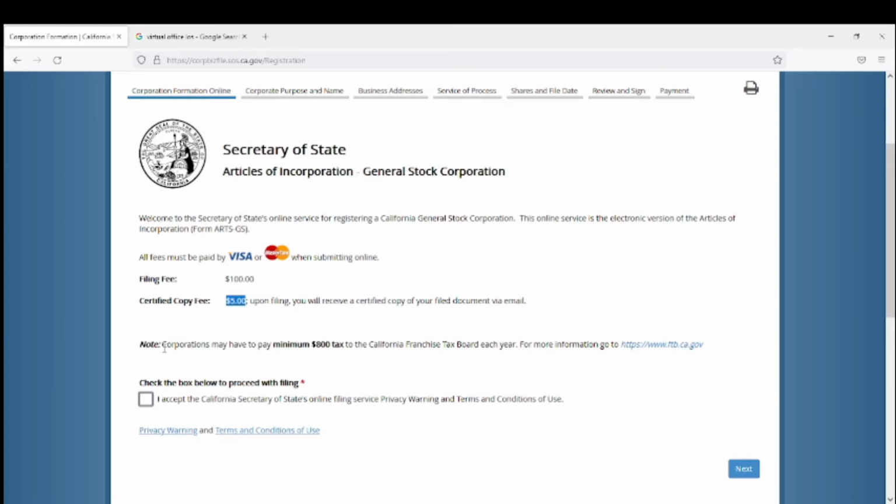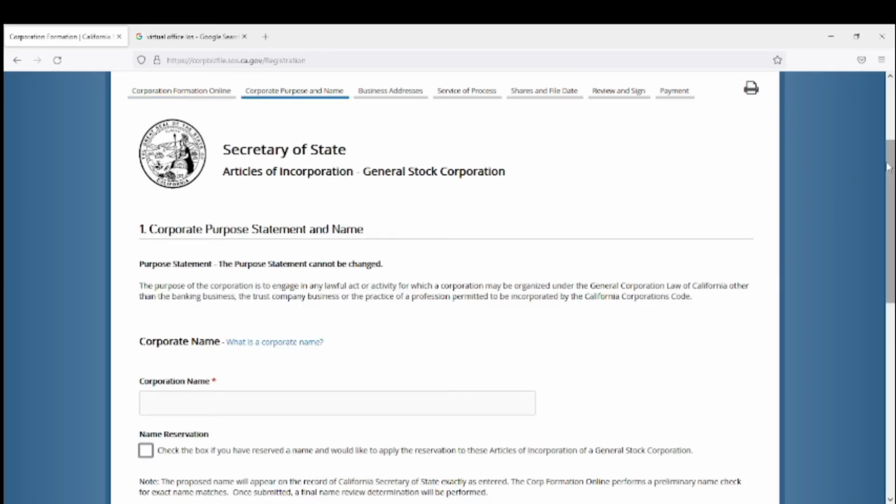So we're going to go ahead and remember I said that there's an $800 tax to the California Franchise Tax Board each year, due at the end of the year. So for example, being that we're in the month of March, March of 2023 is when your $800 would come due. Okay? So just kind of keep that in mind. So we're going to go ahead and accept the California Secretary of State's online filing service. They have a privacy and terms and conditions of use warning here. We'll go ahead and click next.